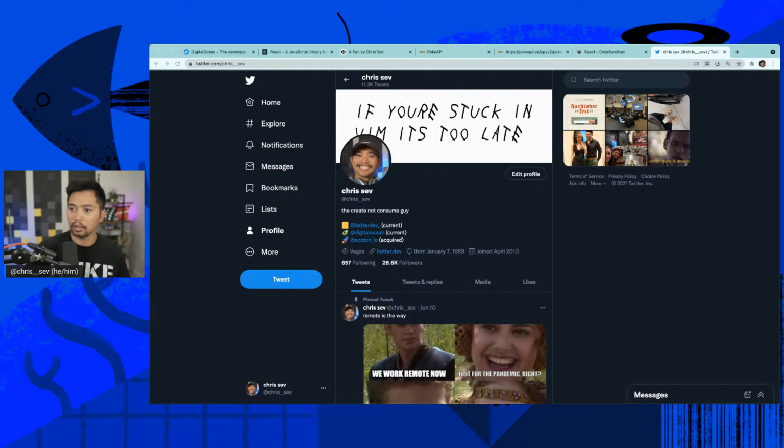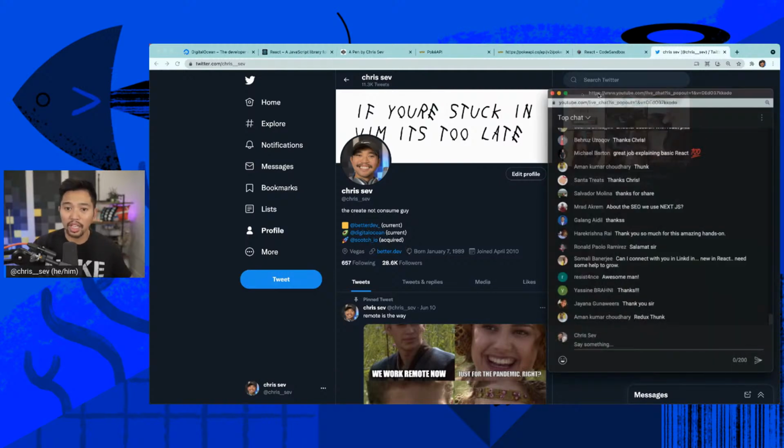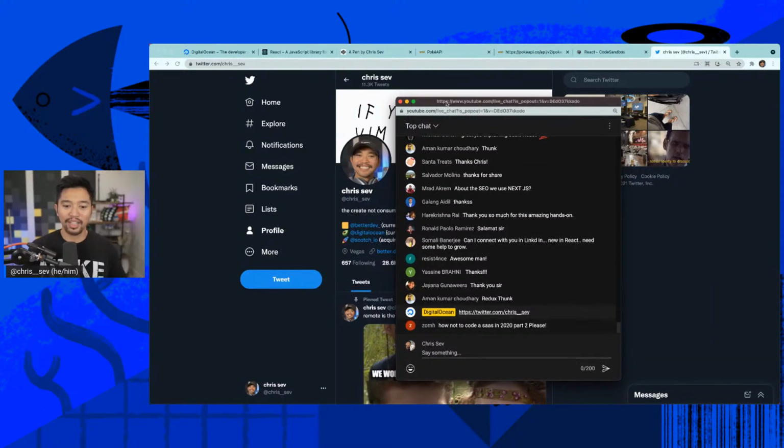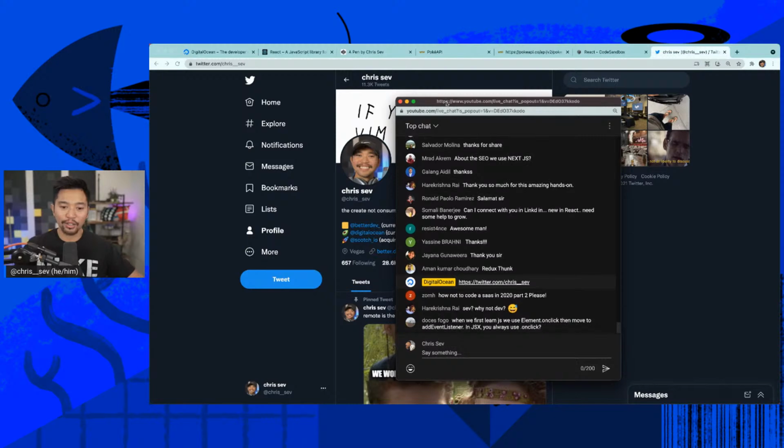Oh, Amat says Redux Thunk. Yes, we can definitely talk about Redux, state management. This is exciting because this opens up the world of React, which is unlimited.